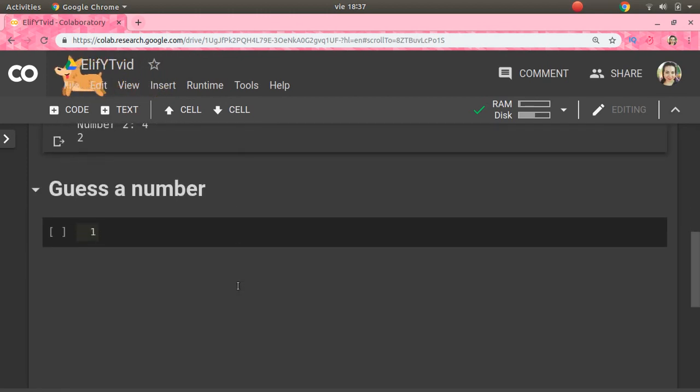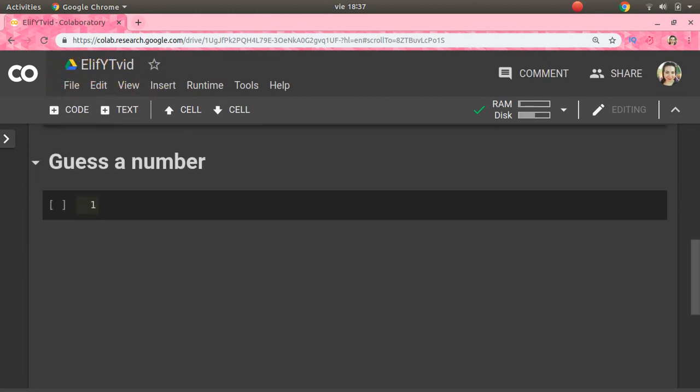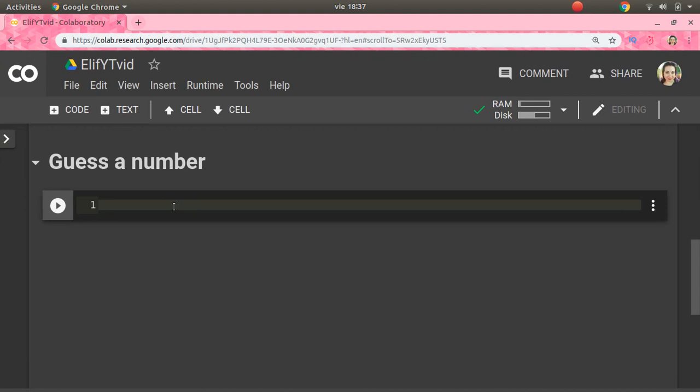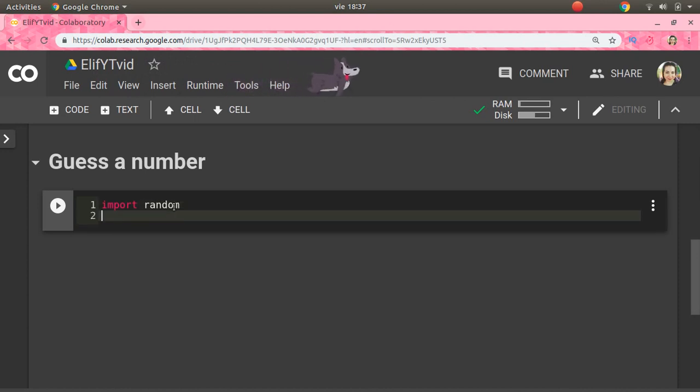Okay, let's try the guess a number. This one is also kind of funny because it's a little game. And to do that, let's use random numbers. Since I'm going to be using the random numbers, I have to import a module called random. And after that, I'm going to do a variable called magic. And to call the random numbers, I have to write down like so: random.randint.